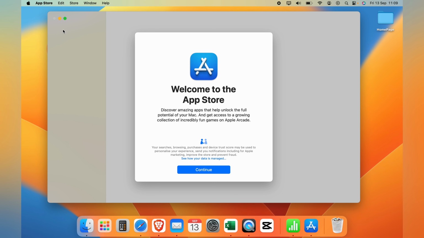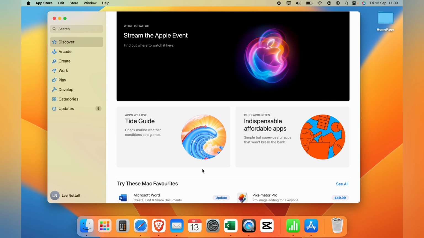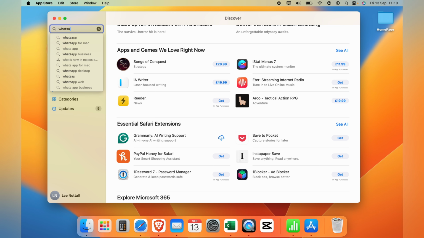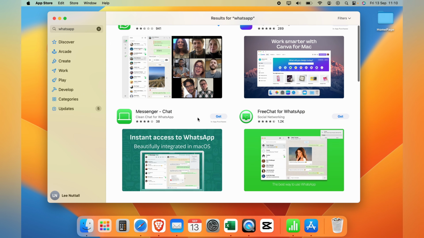Once you've launched the App Store, you can come through and have a look what Apple is recommended to you, or you can search here in the top search box. So for instance, if you want WhatsApp, as you see here on WhatsApp, this little sign means I've already downloaded it in the past, and you can re-download it from the cloud.